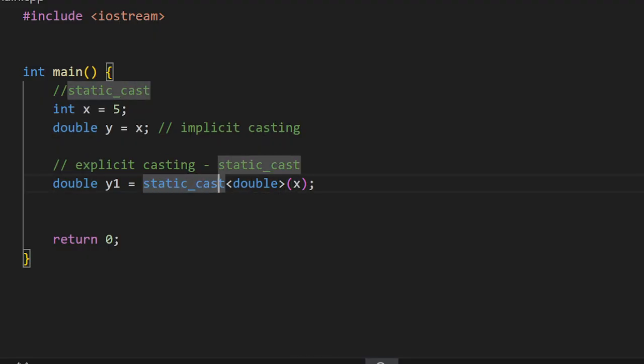Static cast followed by angle brackets and the double keyword inside the angle brackets, and this is like a function invocation. This makes the casting appear more explicit and safe, and it helps to spot and understand the programmer's intention and to identify errors more easily.